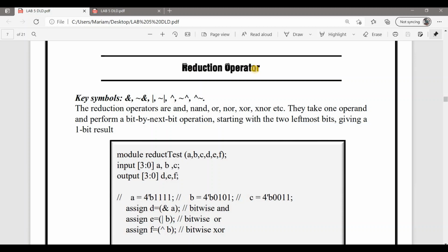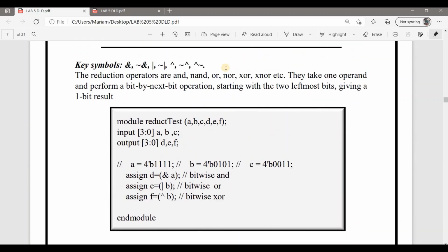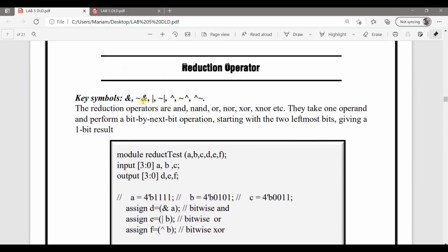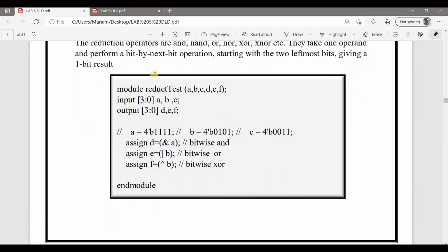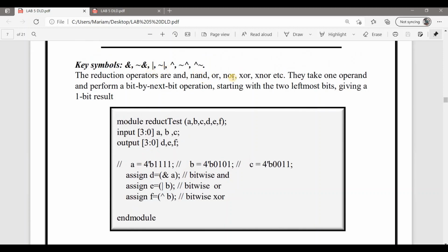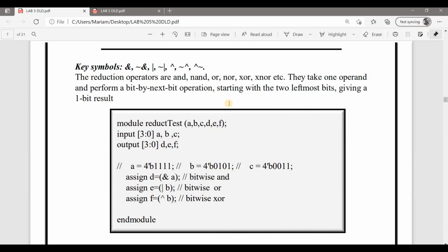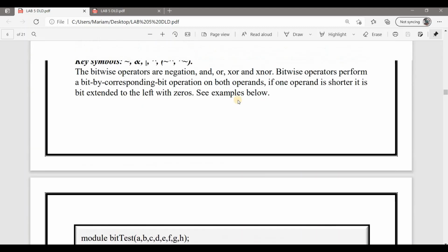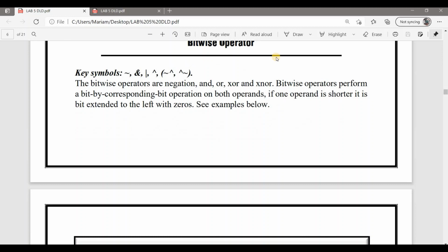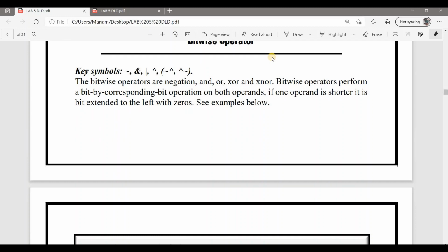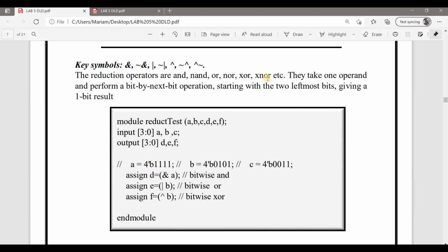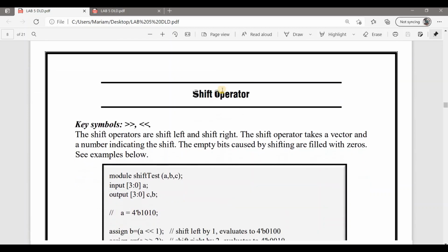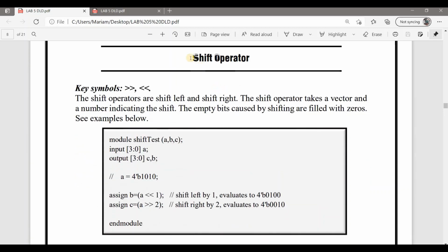Next is the reduction operator. So what are the reduction operators? Reduction operators are basically the AND, NAND, OR, NOR, XOR or XNOR. So what is the difference between the reduction operator and the bitwise operator? The bitwise operators work on one bit at a time, and the reduction operators work on all the bits of a vector. So this is the difference, otherwise the functions are the same for both.